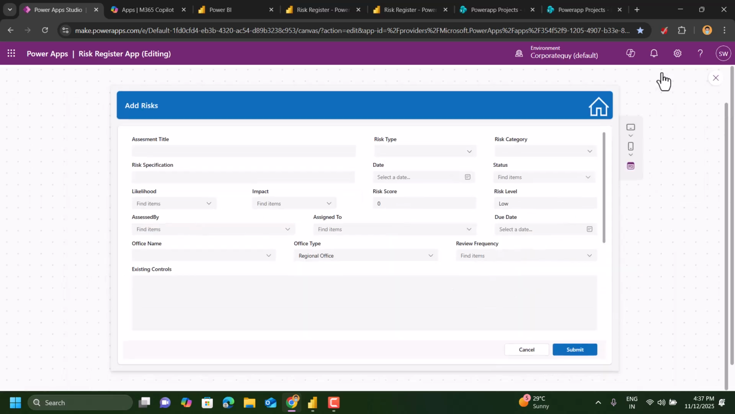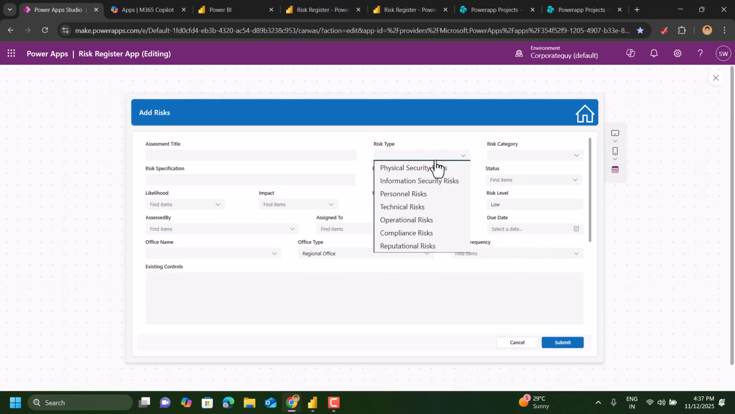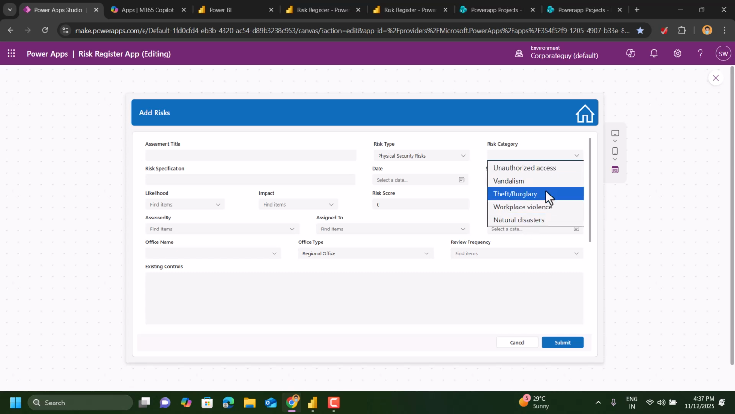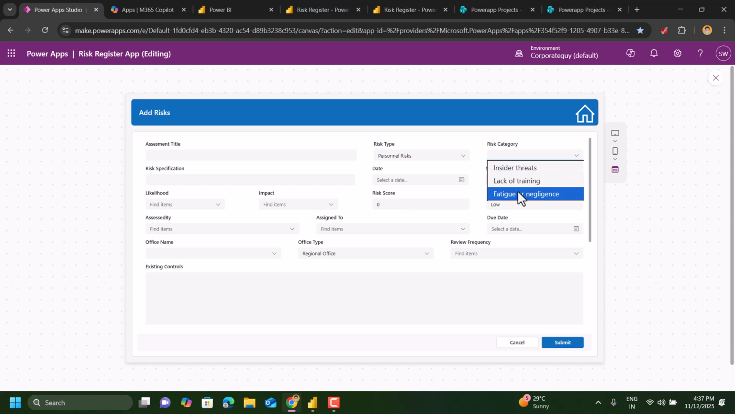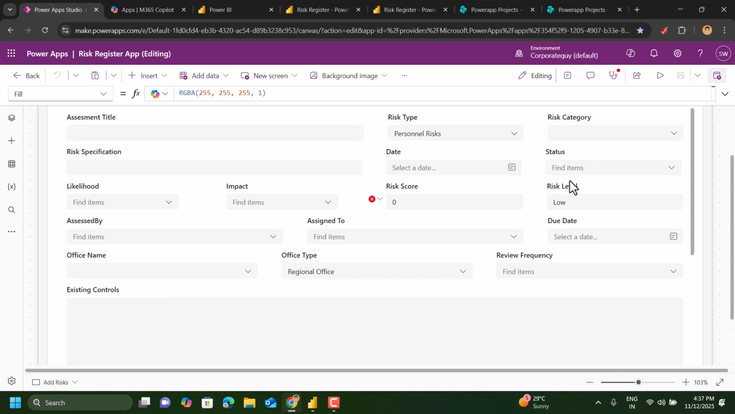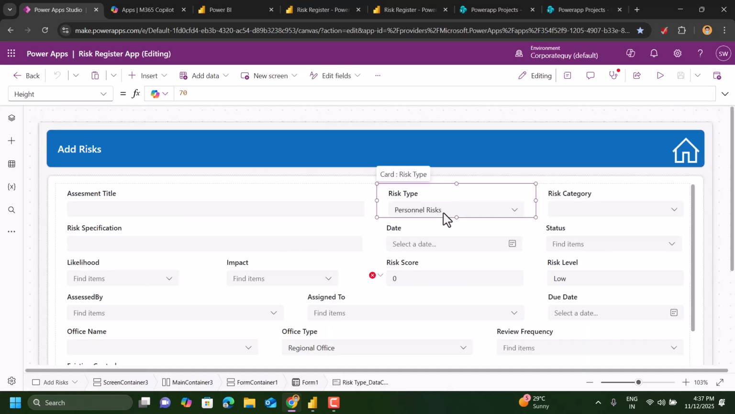Let me give you an example. Demo of that. If I select physical security risks, all the categories associated with this type of risk will be displayed here. If I change it to personal risks, then it will be a different kind of category. So this is how this works. First you need to create this kind of function.